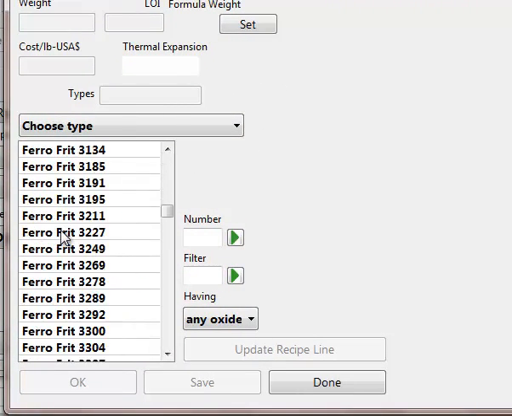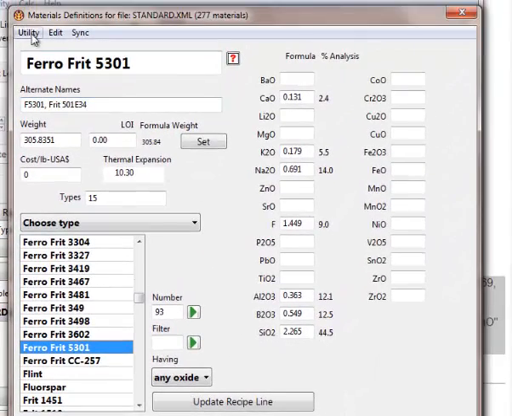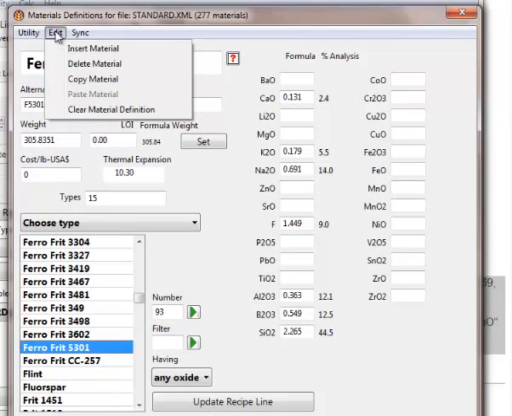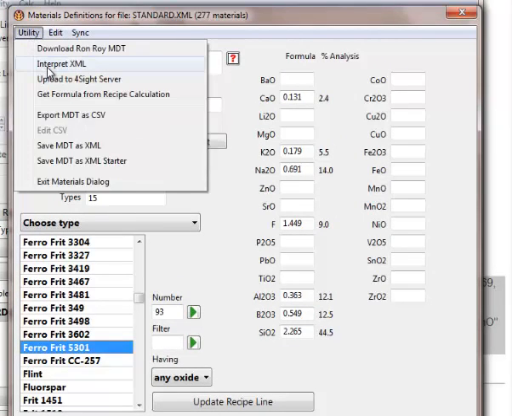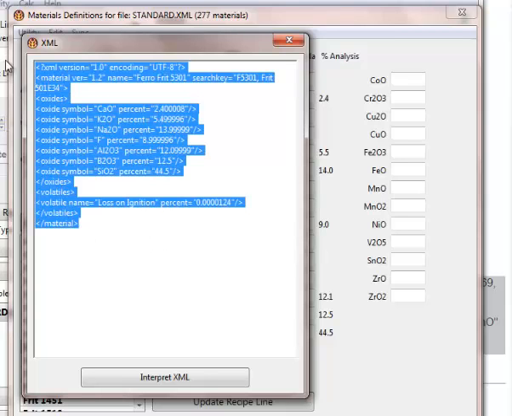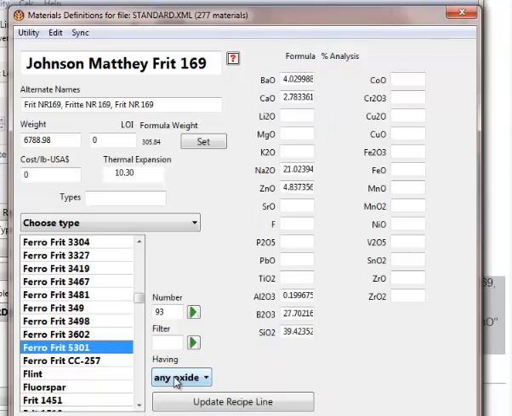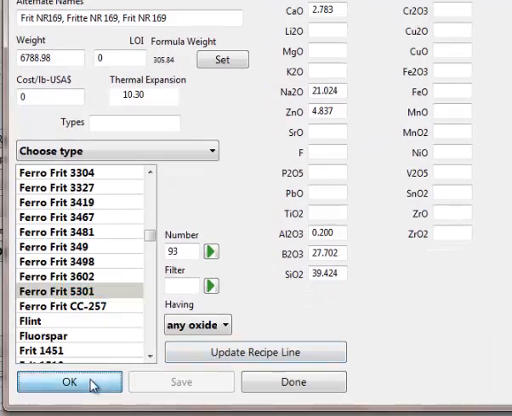Then I'll right click, choose copy, and then we'll go back to Insight, and I'll go to the MDT. I'm going to go down to the Frits here and choose a frit that I know I'll never use. There's one right there. And then I'm going to pull down the menu, and I'm going to choose Interpret XML from the Utility menu. And I'm just going to press Control V, and it pastes in my XML. And then I'll click Interpret, and there we have it. It's pasted in.